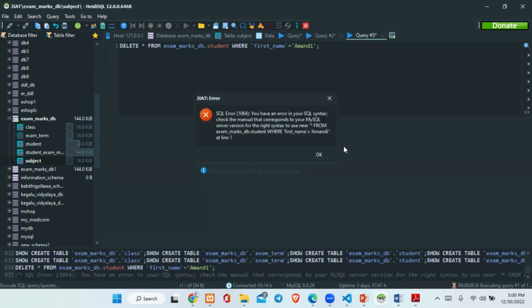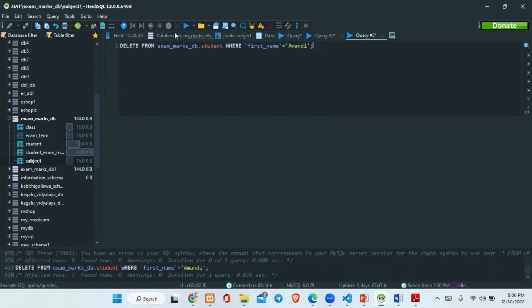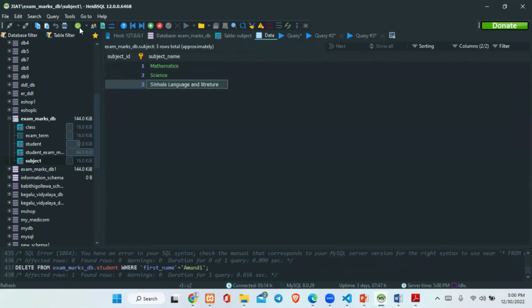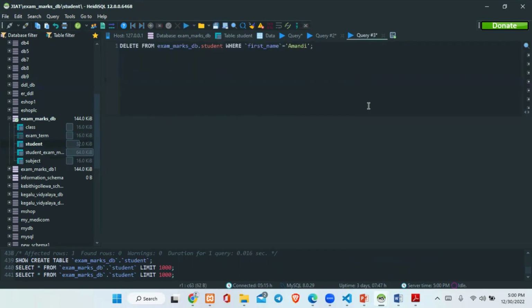Let's see what happens. To delete from exam marks db dot students where the first name is equals to Amandi. So I'll execute it. Let's see what happens. Okay, so now y'all can see that the details of Amandi has been deleted. So this is the query for that.